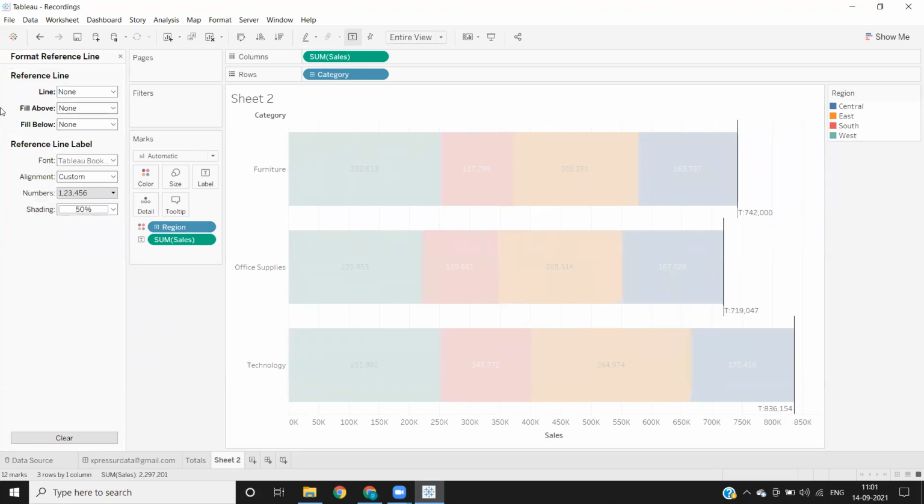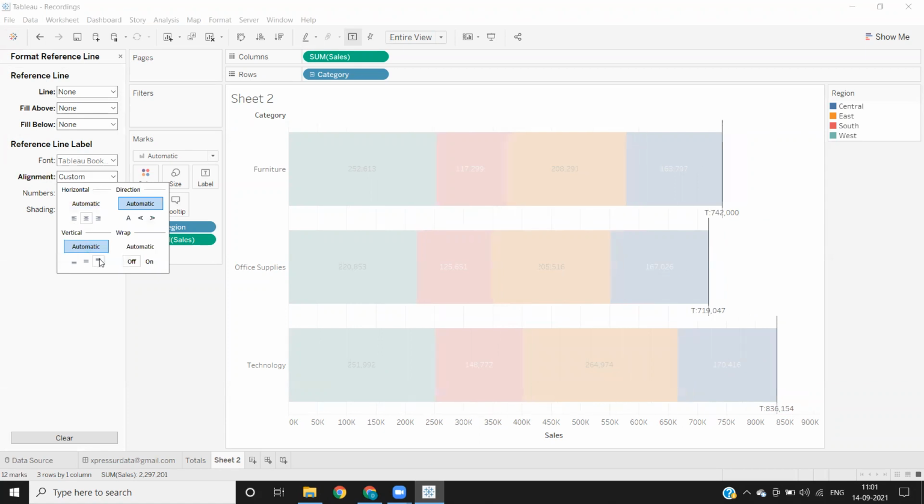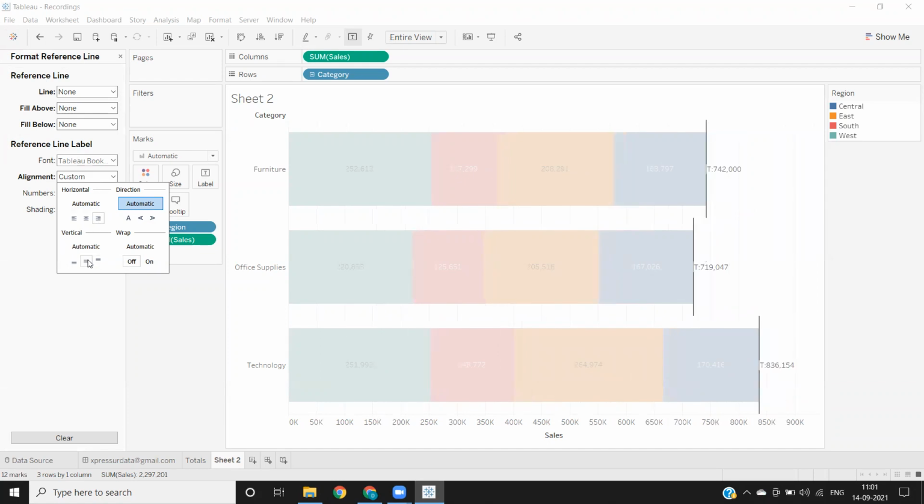When we do that, you see we got formatting options for this reference line. So go to the alignment option here under this reference line label, click on that, make it to the center and to the right. Okay, so maybe right here and to the center here. Now you see we got the label here.